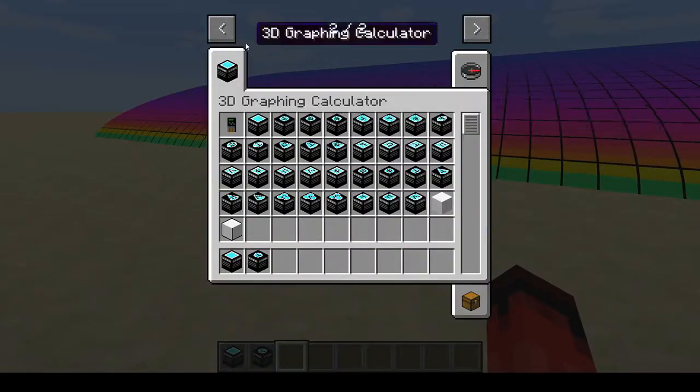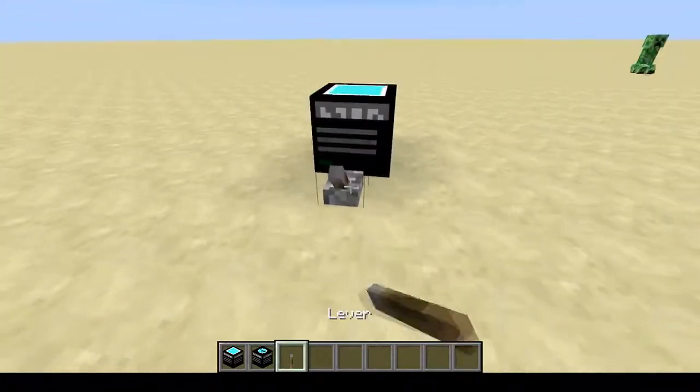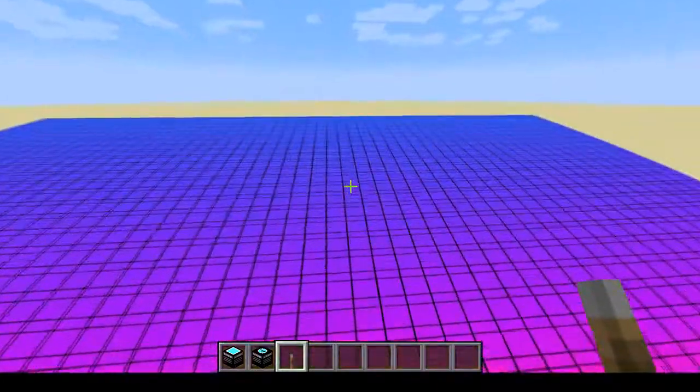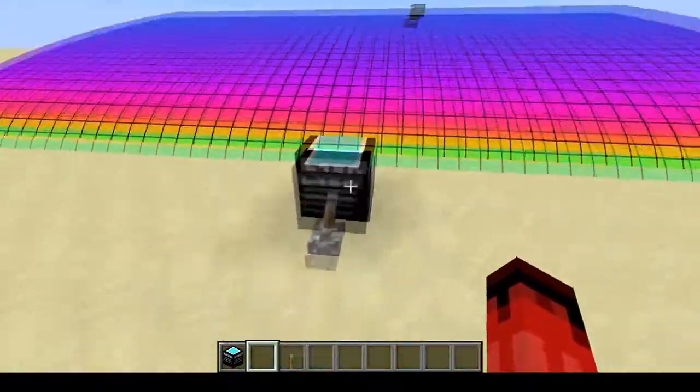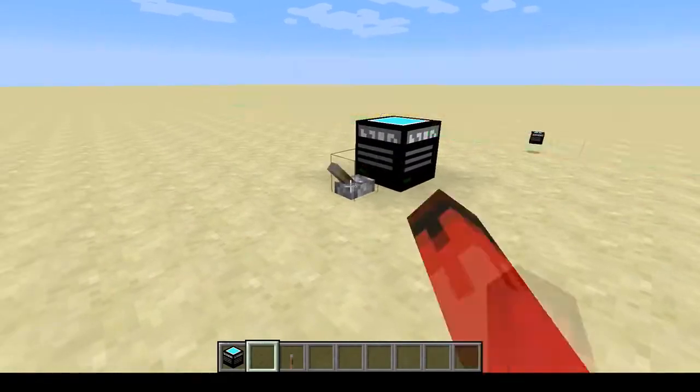Graphs can now be turned off with a redstone signal. So if I do this, the graph turns off, and if I pop that there, you can see the collision also turns off, which I think is a good touch.